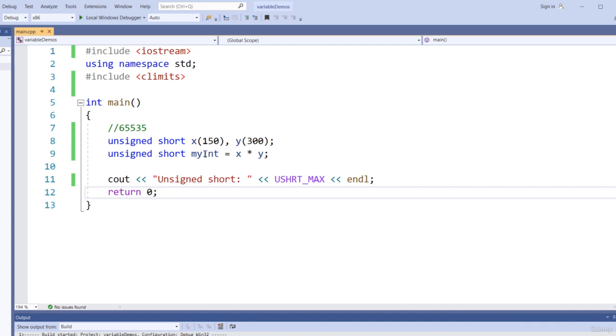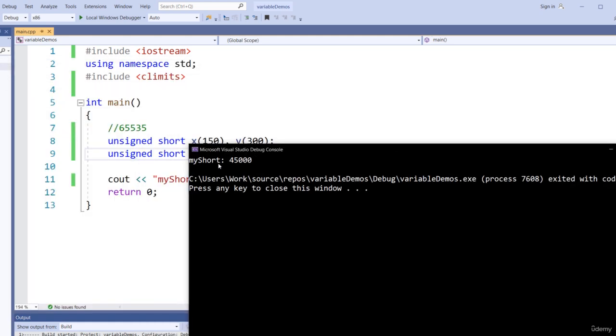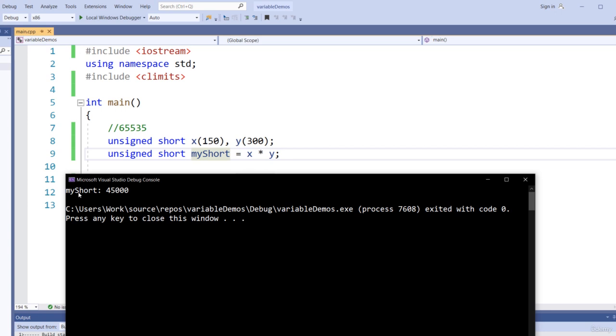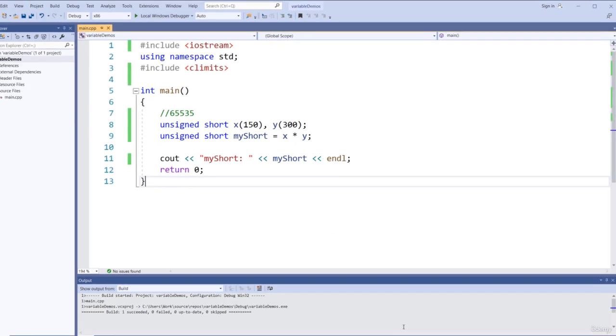Okay, so what I'll do is I'll replace that with myInt, and I'll rename this actually to something like that. Control F5 to run this, and you'll see that the number, again 150 times 300 here, will give us 45,000, and this short here will store it properly, and that is the unsigned short. The regular short will not be able to store this value because it also has to store negative values, so it only has space for that many values basically. Alright, so I hope that makes sense.